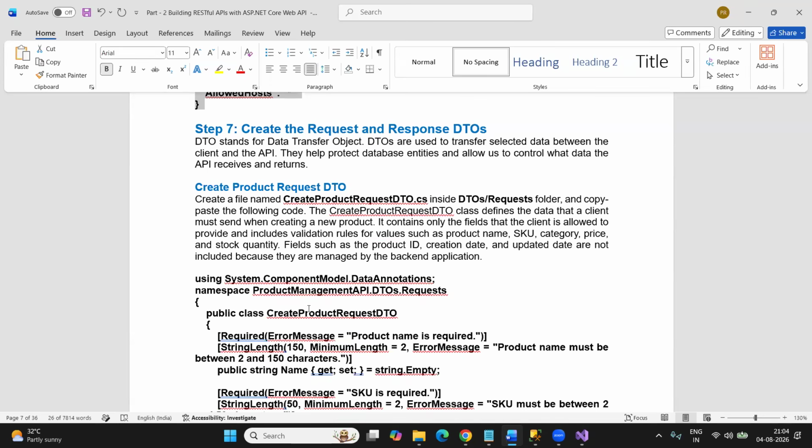So what I need to do is create one DTO for creating a new product. I need another DTO for updating an existing product. I need another DTO for returning the product information. So basically, there are going to be three DTOs: two request DTOs and one response DTO.